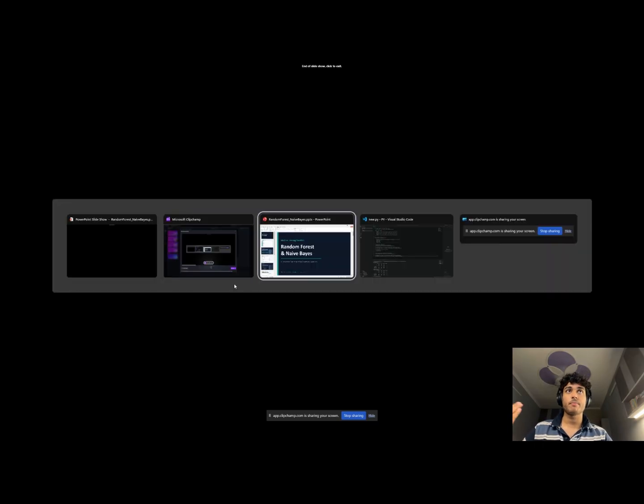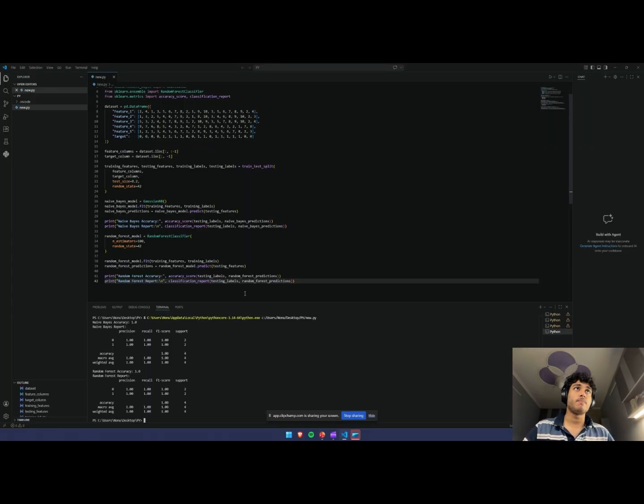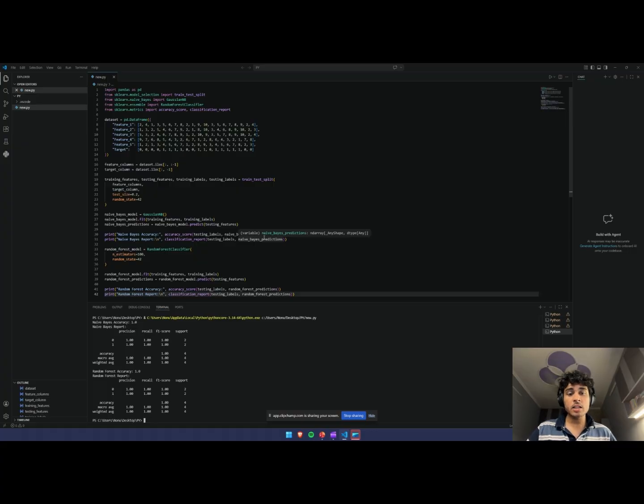Now, let's move to the Python demonstration. Here is my Python demonstration. In this implementation, I have created a dummy dataset with 5 features and a binary target variable. Each row represents a data sample and the target indicates the class label.